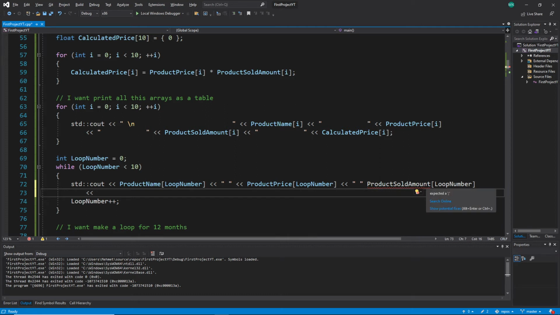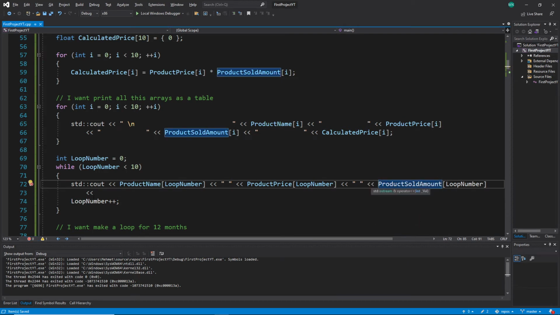And product sold amount, why does it say a problem here? Let's see. Product sold amount. It says that we have a problem here, because we have not used this one here. Yes, that's a big problem. And then let's see what I have here. The last name is the calculated price. Let's write here calculated price and paste this one here. And that should be it.